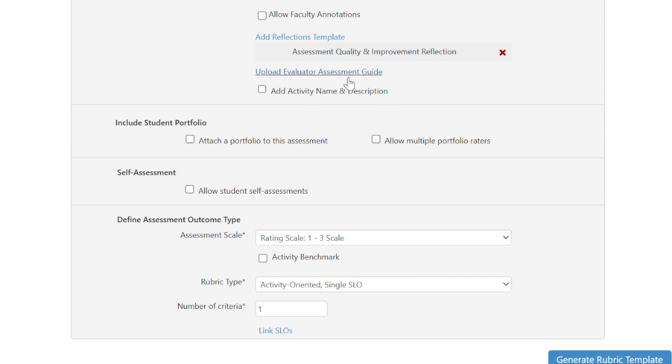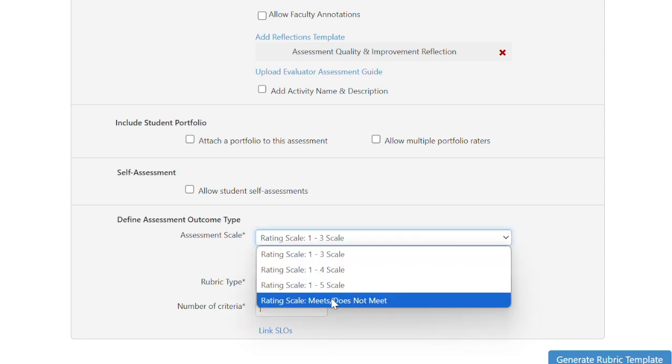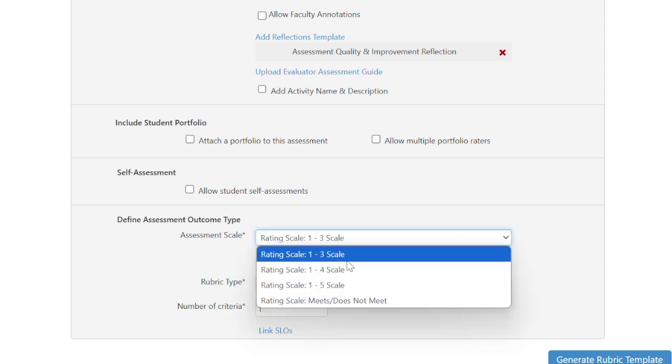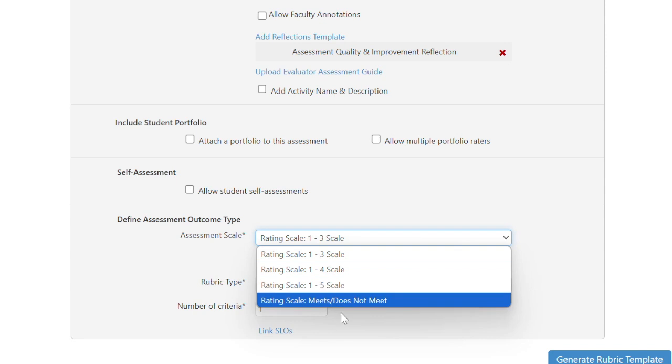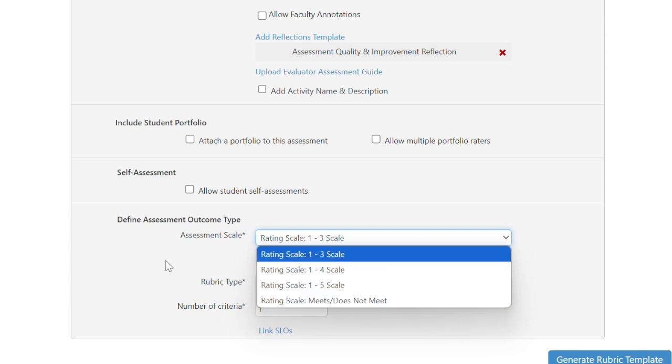So as well as already having a document created to distribute to faculty full and part-time in your department, you're going to want to have agreed on your rating scale. Does your department just want to have meets, does not meet, or do you want to have meets expectations, does not meet expectations, exceeds expectations? Do you want to partially meet expectations? So make sure all of this is agreed upon.